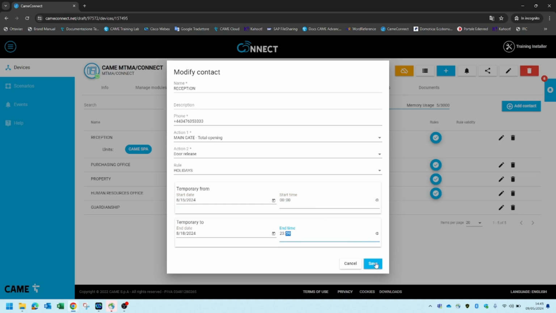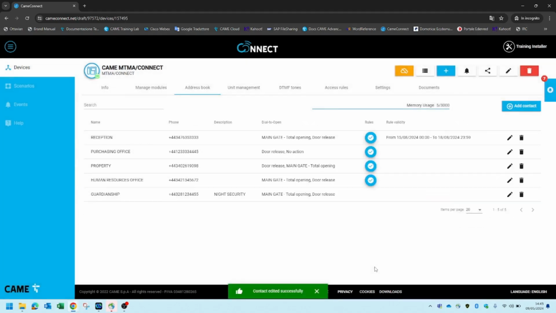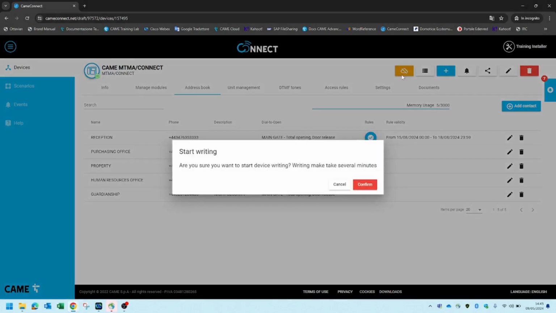In this way, despite the fact that reception is included in the holiday rule, it will still be reached by the external Mtma connect call from the 10th to the 14th of August, while it will not be disturbed from the 15th to the 18th of August. At this point, you will need to program the system by starting the write, pressing the orange button and confirming the action in the following dialog box.